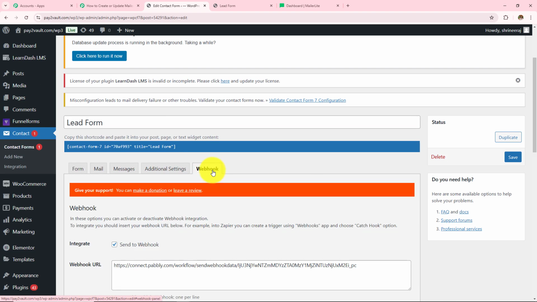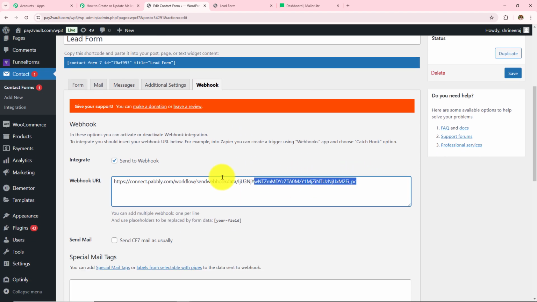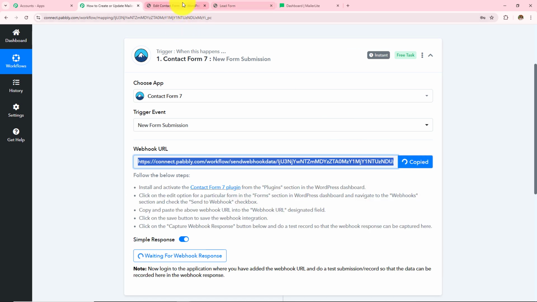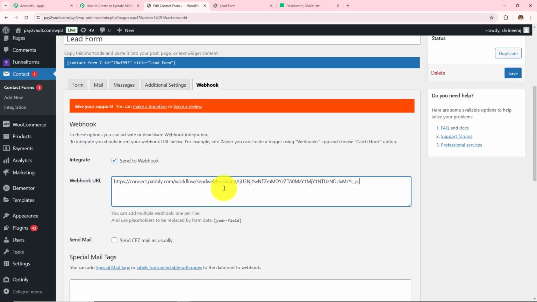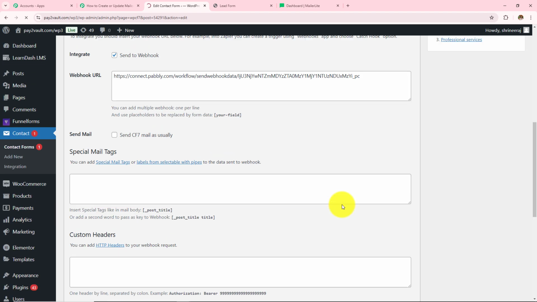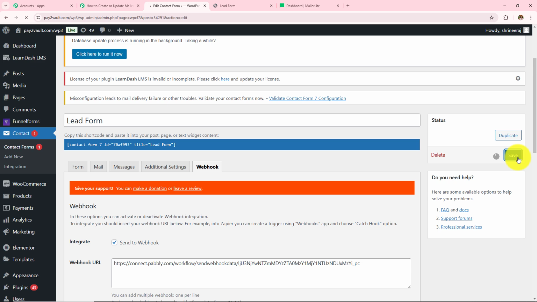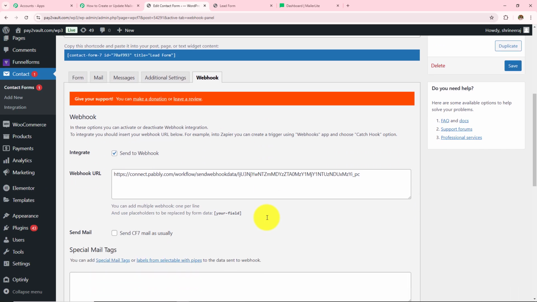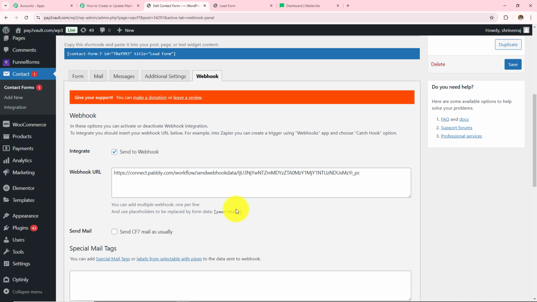Now I have to click on this webhook option, and then I have to remove this previously existing webhook URL, and then I have to provide the webhook URL which I was provided in my Pabbly Connect workflow. So I am going to copy this webhook URL and paste it over here, and then I have to scroll down and click on this save, and then scroll above and click on this save. So here the contact form is saved, and we have successfully added the webhook URL which we were provided in the Pabbly Connect workflow to this form, lead form.